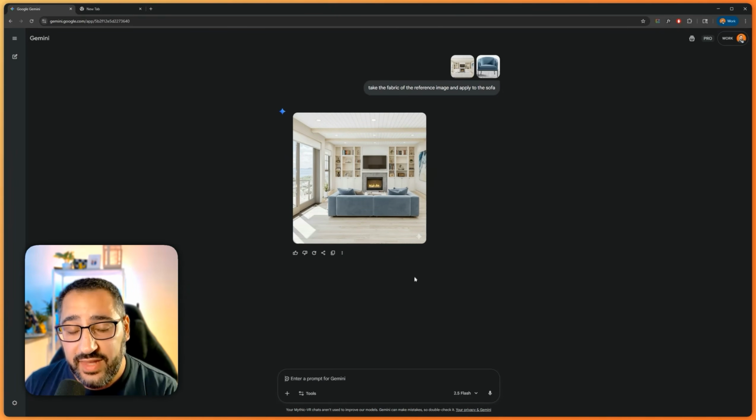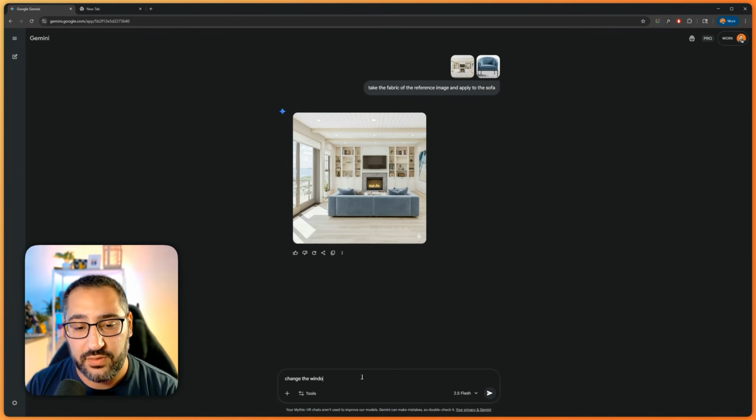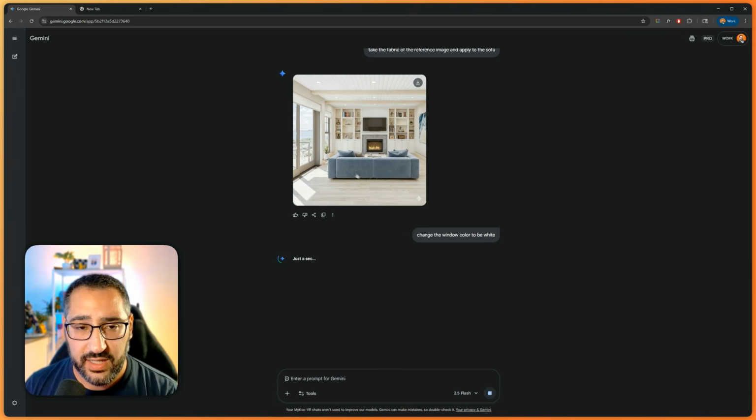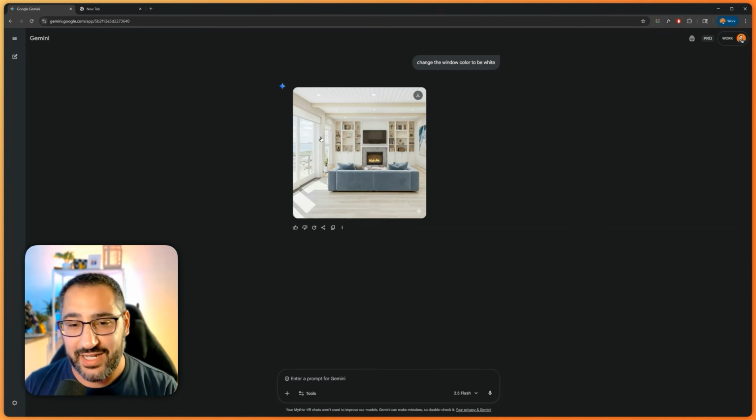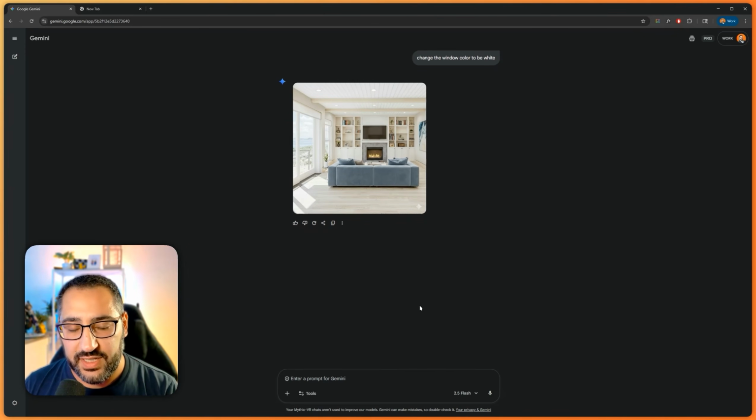So there was one last comment they had on this rendering, and they didn't like the color of the windows. So now I can say, change the window color to be white. And now it will hopefully tackle all this. So let's see. Phenomenal. Look at that. Again, I kept it vague and it did a great job. So now that I've got this, I've got a really nice image here.